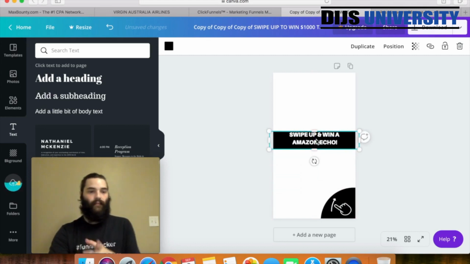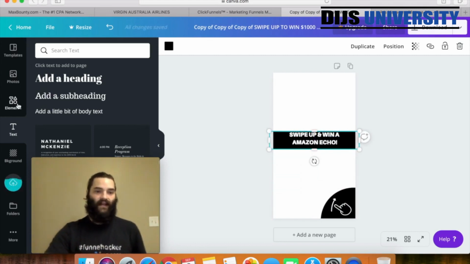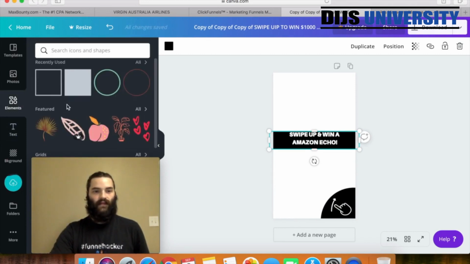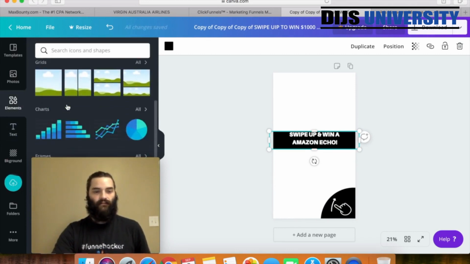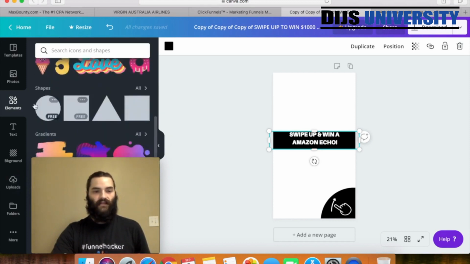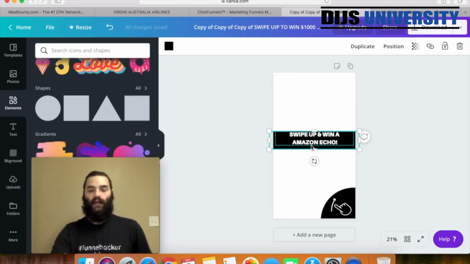You can find that bar by coming over here in Elements, and then once it loads up here, you can scroll down and you can see shapes. So you can see all the different shapes. You can just choose one of these ones here and kind of tweak it into a rectangle, and that'll be ready to go for that.